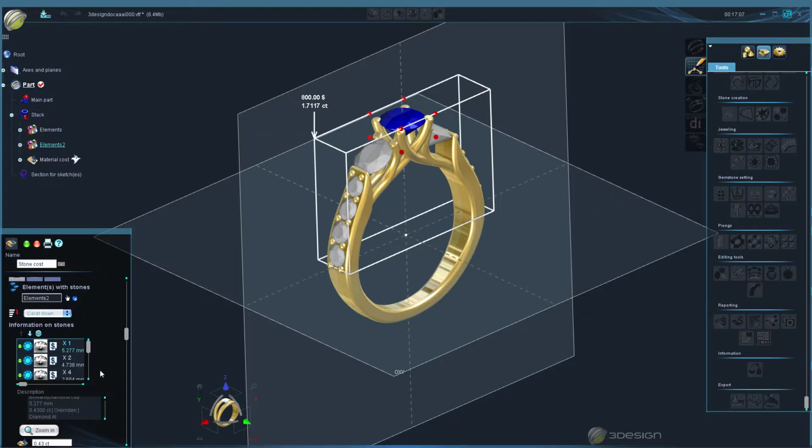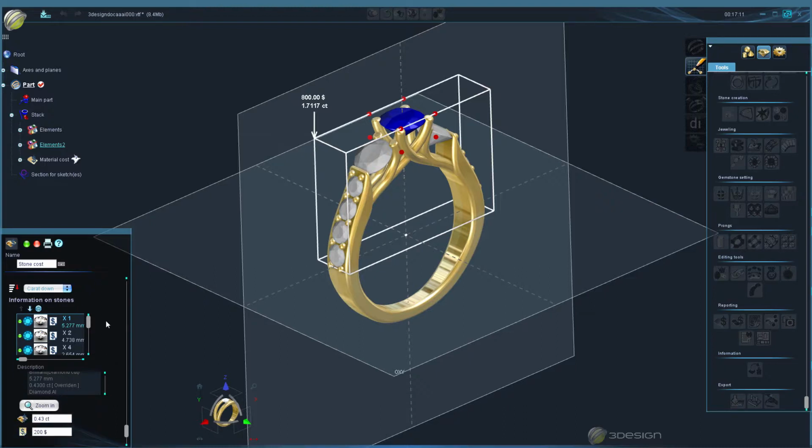So I'll leave it on carat down, so the largest stones first. Okay, so this will remember your settings from the last time, so if you use the same cost for each stone size, it'll still remember that from the last time. So you see these are already entered. The first time you do this, though, it will be empty. You'll see a little X here on the $ sign, and that just means that we haven't entered the cost yet.